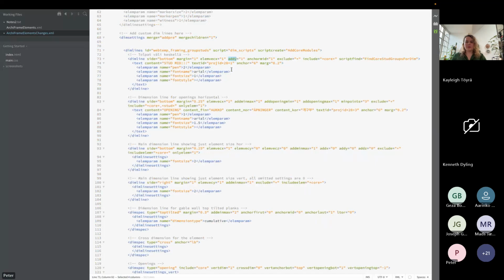Adding y means vertical planks. Here's the anchor, where on the plank the point will be situated. So this is mid. Let's make a change there. Anchor first. And yeah, that will place it on the left side. So let's do the left here.